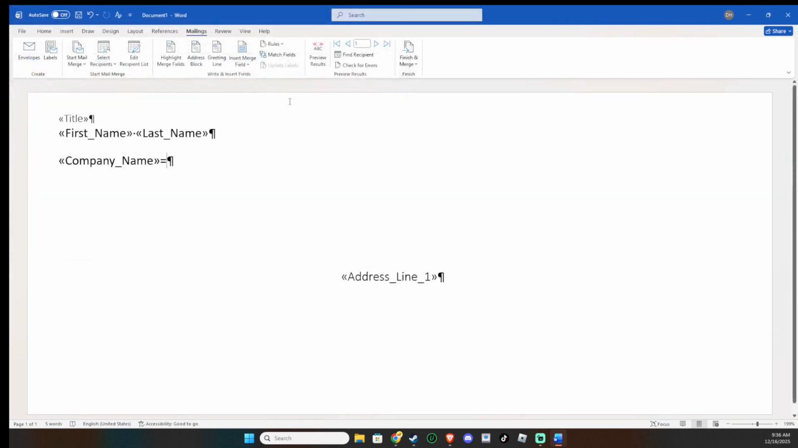As part of this setup, take a moment to double-check formatting, spacing, and punctuation around the fields so the final output reads naturally when the data fills in.